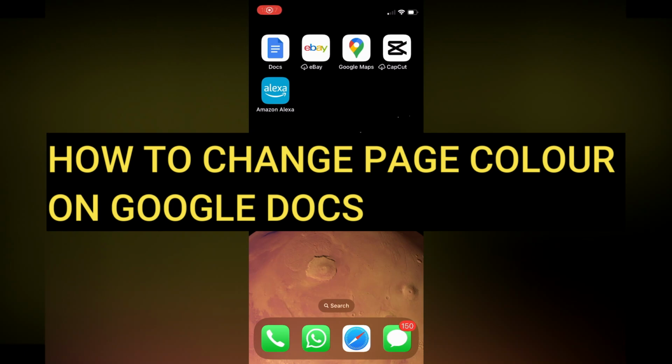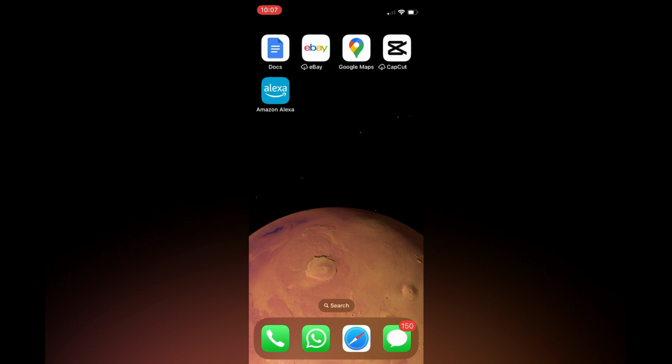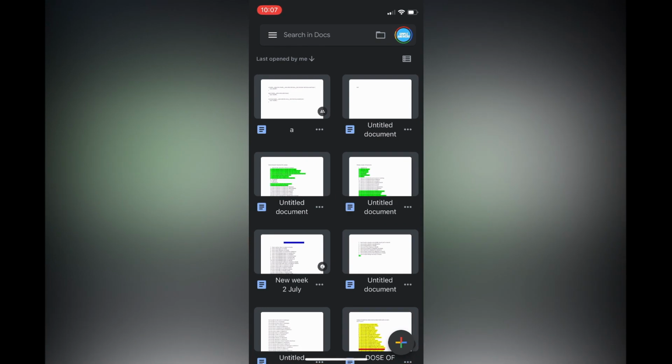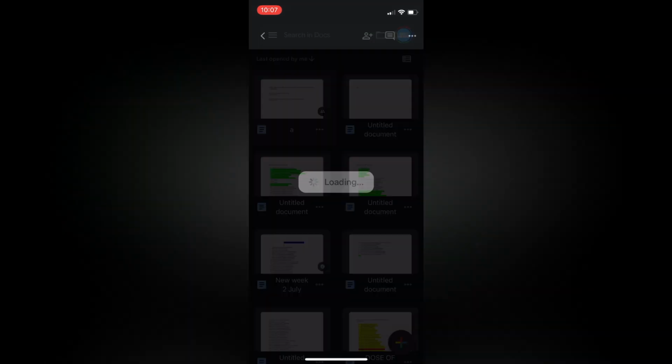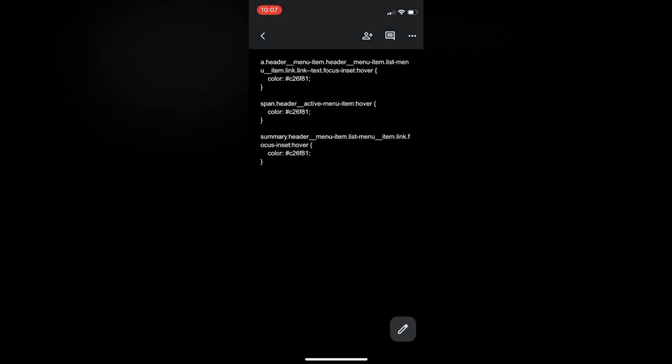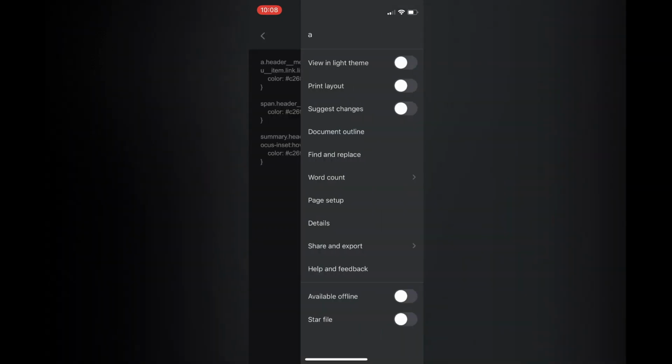In this tutorial, I'll be showing you how to change page color on Google Docs. The first thing you want to do is open Google Docs. Then from there, you'll select the document that you would like to change the page color for. For example, this one. Then you are going to tap on the three dots in the top right hand corner.